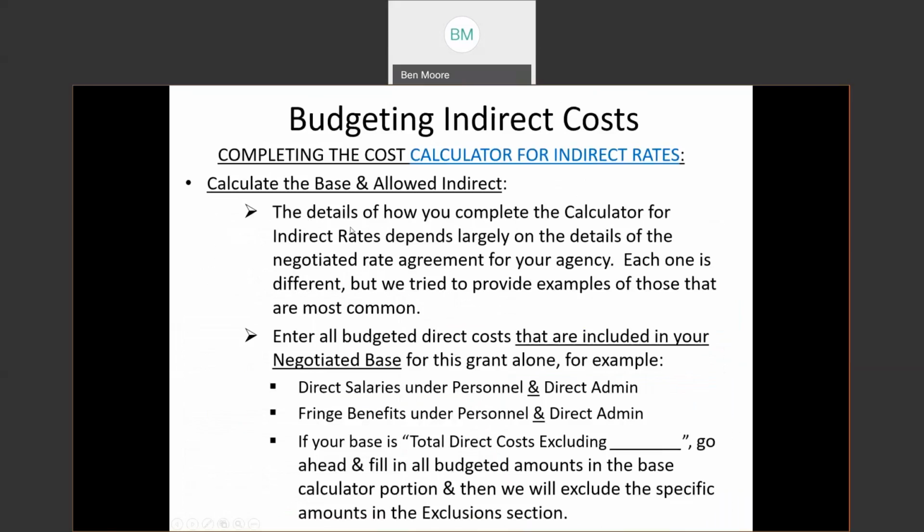So the details of how you complete the calculator for indirect rates depends largely on the details of the negotiated rate agreement for your agency. Each one is different, but we tried to provide examples of those that are most common. That's one of the main differences between the MTDC calculator and the calculator for indirect rates: what you enter specifically in the top budgeted section really depends on what's in your negotiated rate.